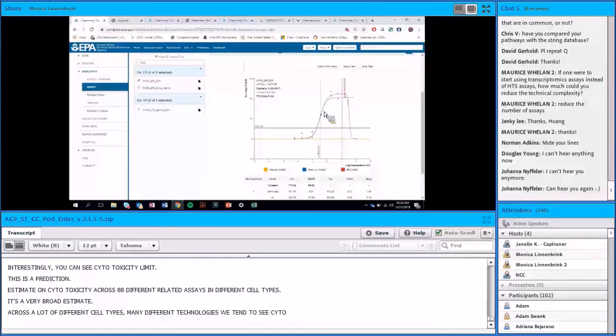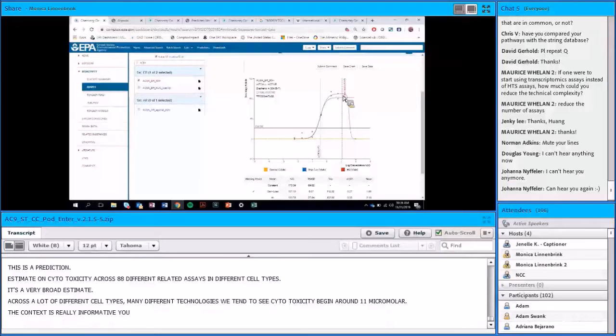And in this case, that context is really informative because you can see the cell-based assay signal. Bisphenol A is very efficacious, and then suddenly it drops back down, and there's a little bit of contextual information here. It probably drops because the cells die.